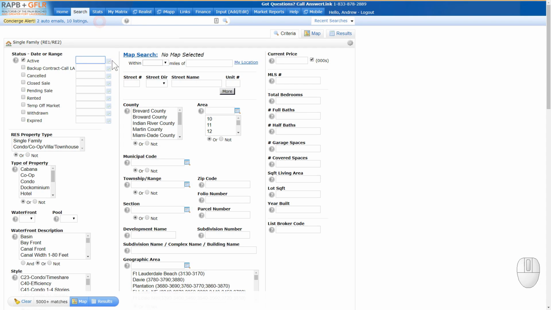If you're on the home page, we're going to go to search, just hover over it and then click on RE1, RE2. So we're going to search for just a standard residential property. In this case, I have a scenario that we're going to search for, which is going to be a single family house in Coral Springs and Parkland.